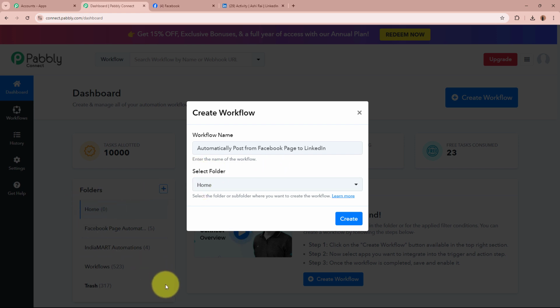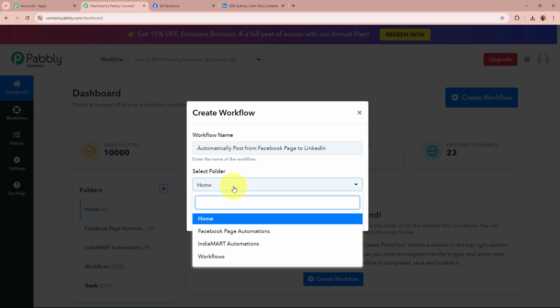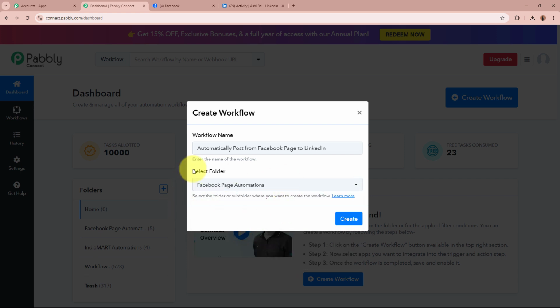So on the left side of my screen, you can see I've created multiple folders in my Pabbly Connect account, from which I'm going to select a specific folder in which I want to save this workflow. For that, click on this drop down. So these are the folders from which I'm going to select Facebook page automations as the folder I want to save this workflow in. After giving a name to the workflow and selecting the folder, let's click on create.